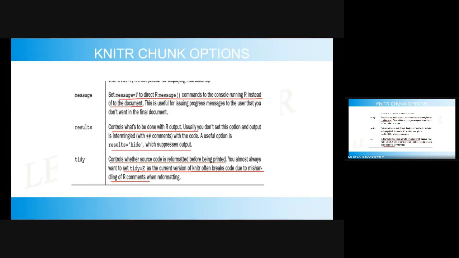Results. It controls what is to be written with R output. Results equal to within inverted commas hide suppresses the output. Next option is tidy. It controls whether the source code is reformatted before being printed. Tidy equal to F is needed because the current version of knitr breaks code due to mishandling of R comments.